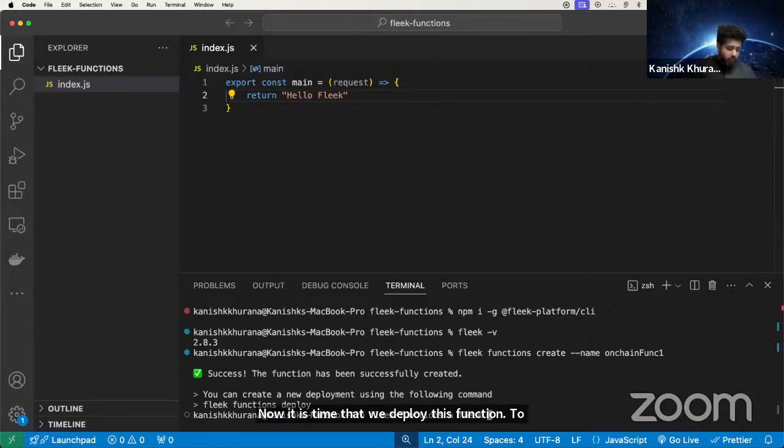Now it is time that we deploy this function. To do that, I go again, Fleek functions. Please remember, this is the prefix. It is very important to write this and then follow it with a command. Now we deploy, and this time in the deployment, I will give --name. Of course, name is going to remain the same. So I'll go onchain function 1 and --path.